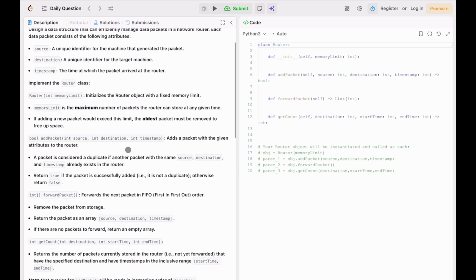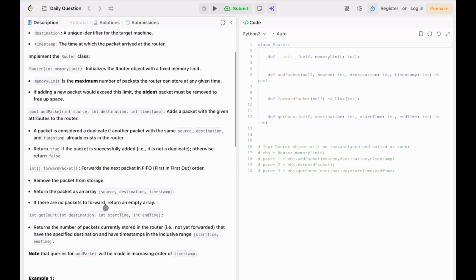A packet is considered a duplicate if another packet has the same source, destination, and timestamp, and you should not add duplicate packets to the router. We should return true only if the packet is successfully added, that is, it is not a duplicate. If we don't have the memory, we should call forward packet, removing the first packet that got inserted so that we'll have space for the new packet which is going to get added.